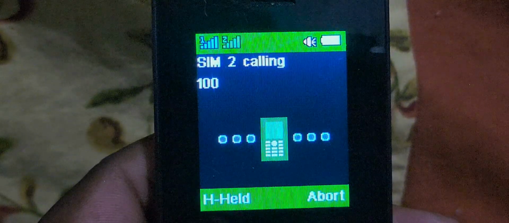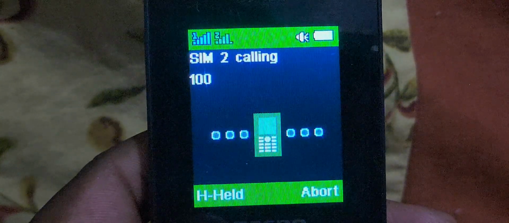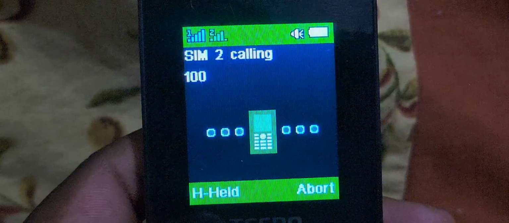It cannot be connected because you have made changes to your phone. Go to call settings and make sure the show my number ID or hide number is off all the time.